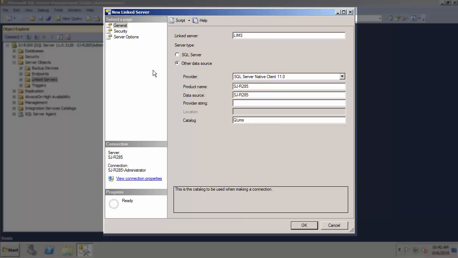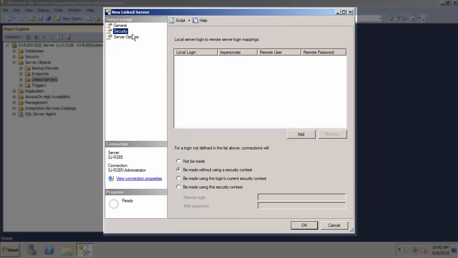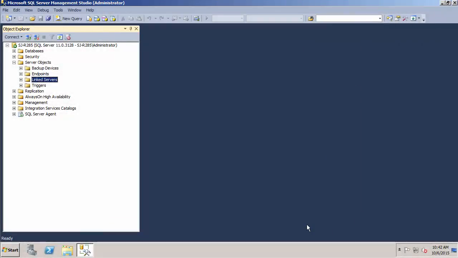Next, click the Security tab and choose Be Made using this security context. Now provide a login name and password that's valid on the server. Finally, click OK to create the server. And the server now appears under your linked server list.